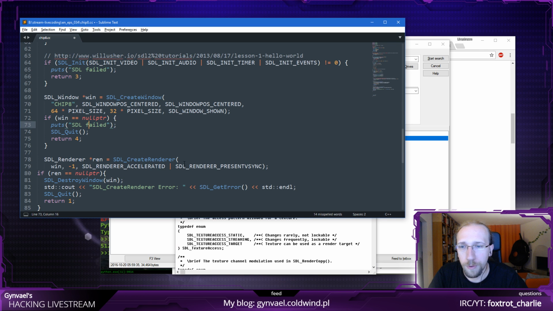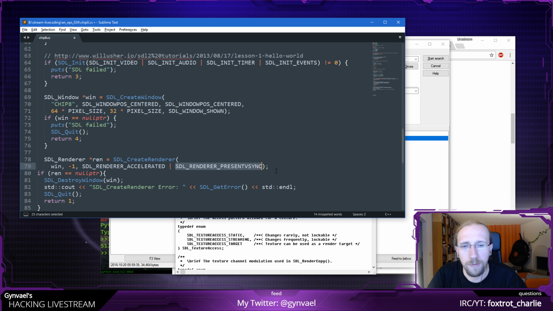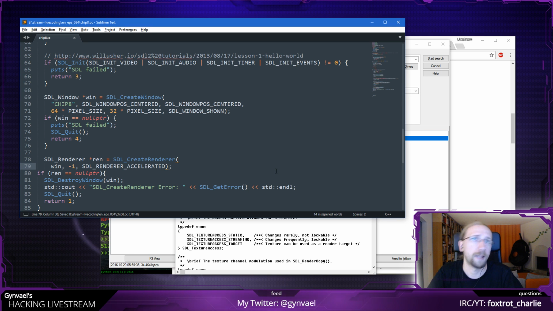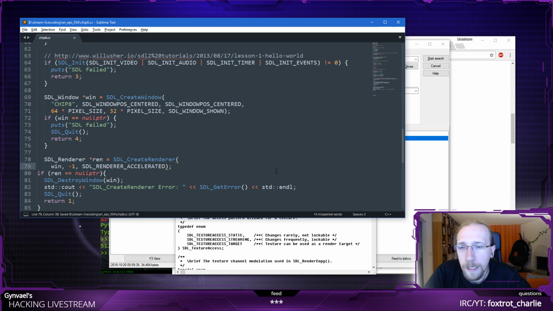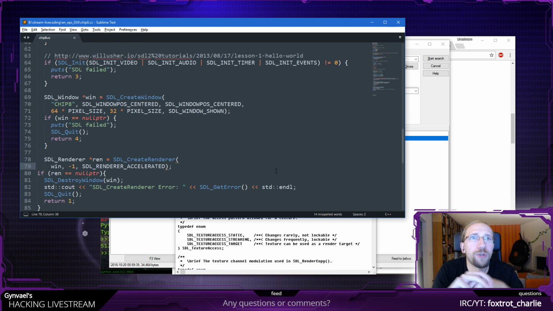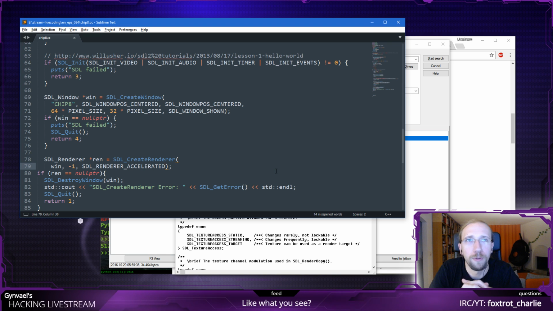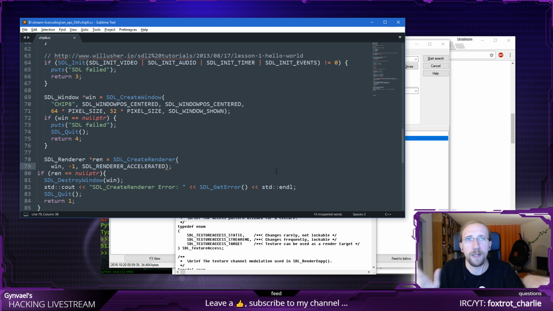What do I know? What do I need here? It doesn't have to be accelerated for me, but it can be present vsync. I actually can allow a vsync to happen. So a vsync is basically, well, I guess all players know it, but when the video card sends a frame to the monitor, to your LCD display, right? It sends it, well, you know, scanline by scanline. I think that's true still.